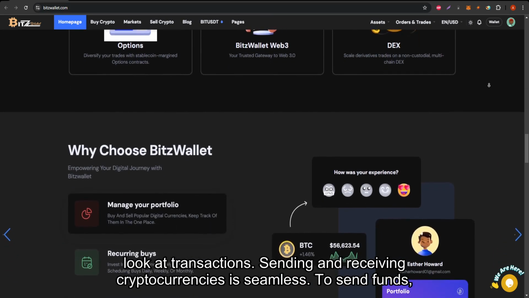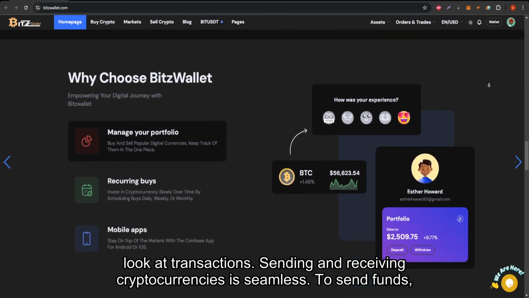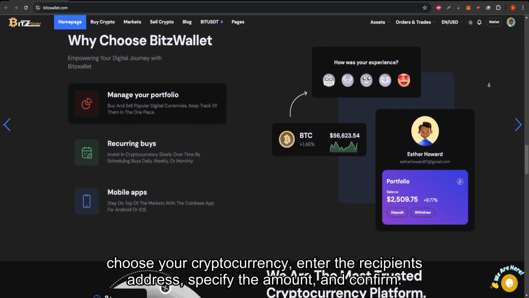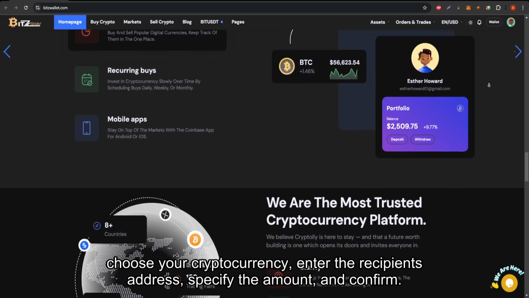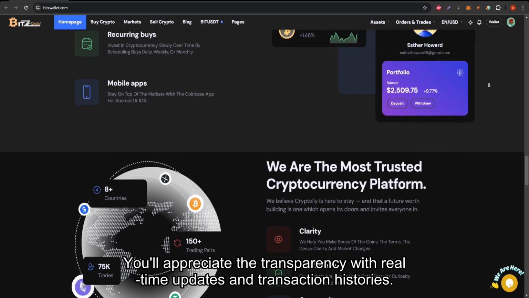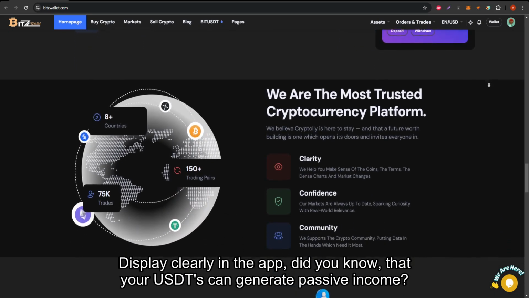Now, let's look at transactions. Sending and receiving cryptocurrencies is seamless. To send funds, choose your cryptocurrency, enter the recipient's address, specify the amount, and confirm. You'll appreciate the transparency with real-time updates and transaction histories displayed clearly in the app.